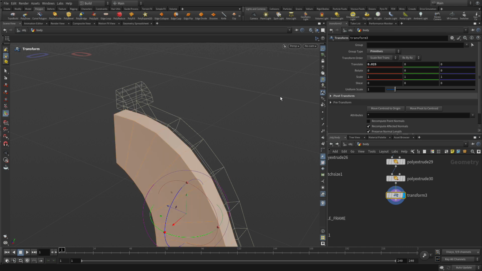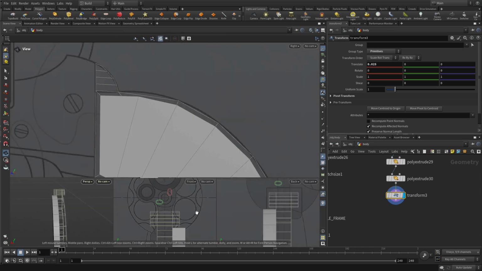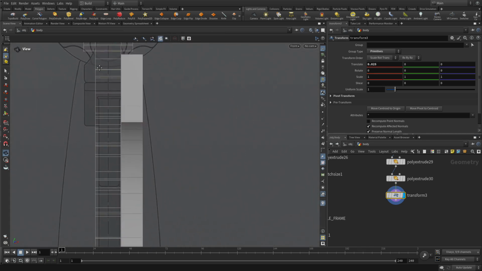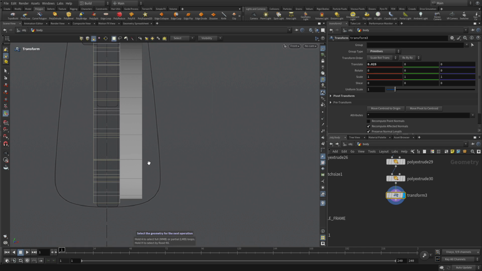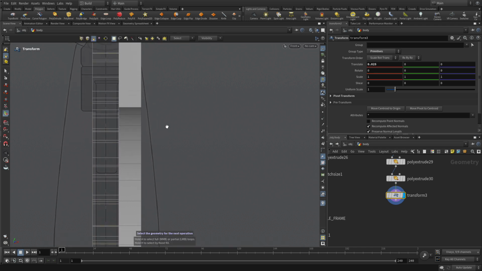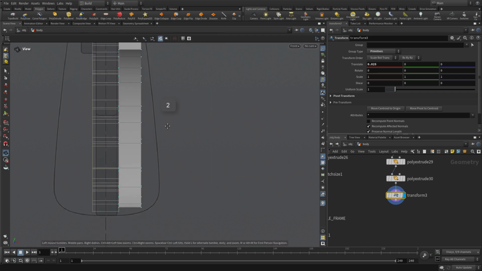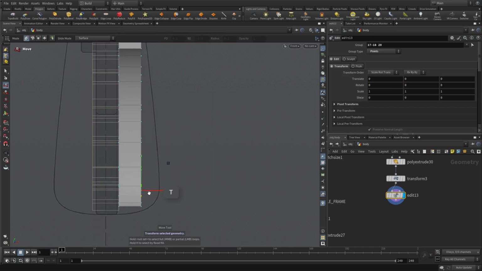0.025, which moves it out to the edge there, which is exactly what we want. Now, if we go B, and then go to a front view here, we can start to reshape this, again using points to get what we want. So we can grab points and start to reshape this.